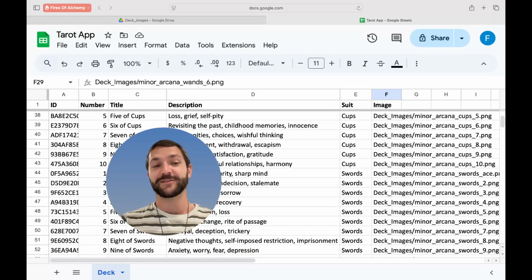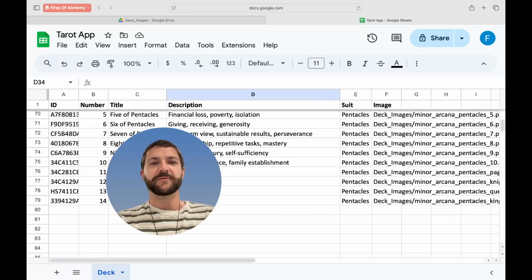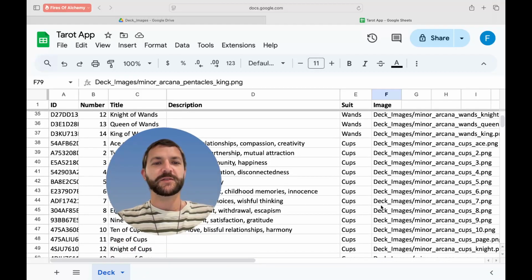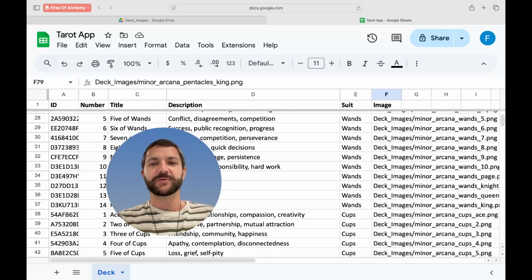So that's a good lesson, that you can't always rely on the AI to do it properly. It leaves things out. So I'm just going to go in and manually add page, knight, queen, king to all the suits, and then we'll keep going. Alright, I've gone through and added it all in now and updated all the image files. I haven't added the description, I'll do that at a later point.